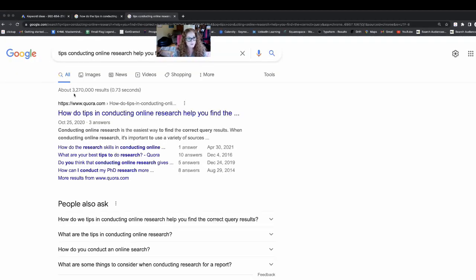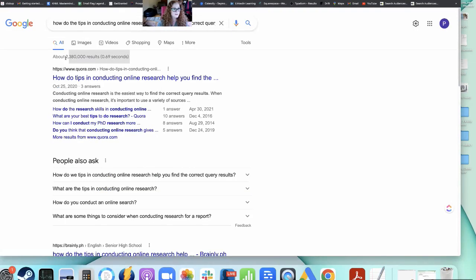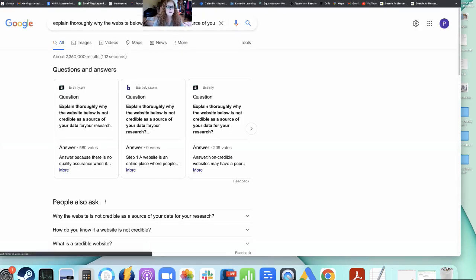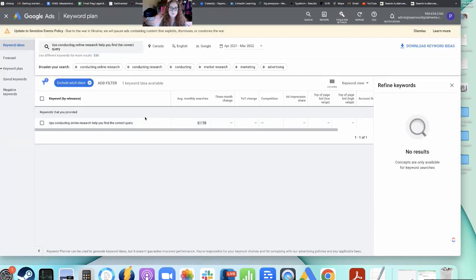Okay, so 3,270,000. That is more than 2,380,000, but it's shorter tail, right? It's shorter. It's still very long tail. Look how long that is, the long tail. But people are searching this. We know people are searching.